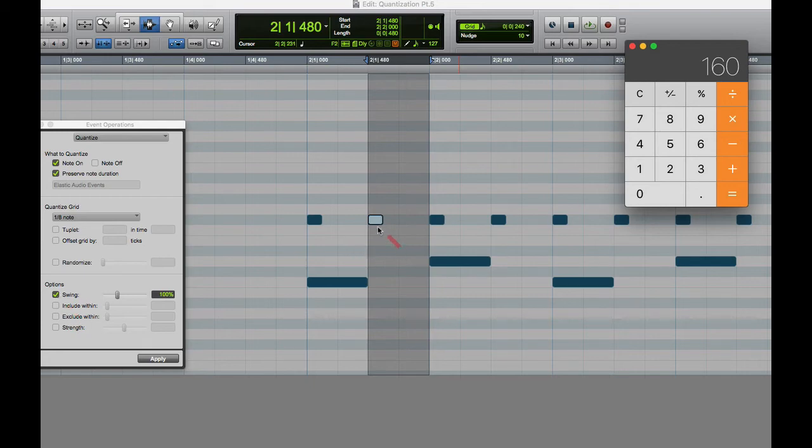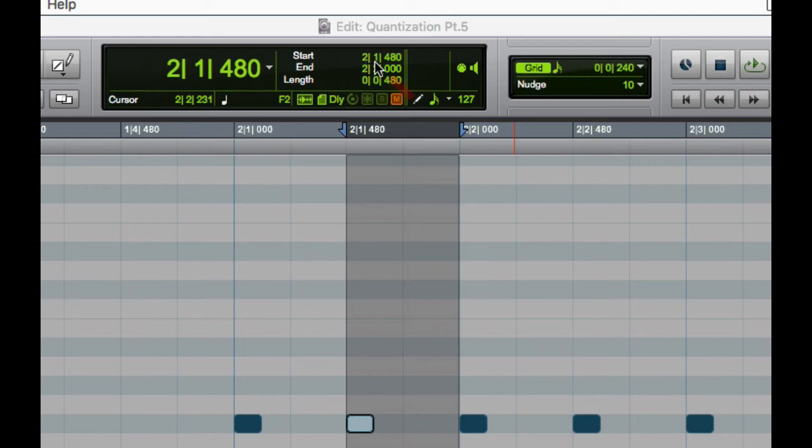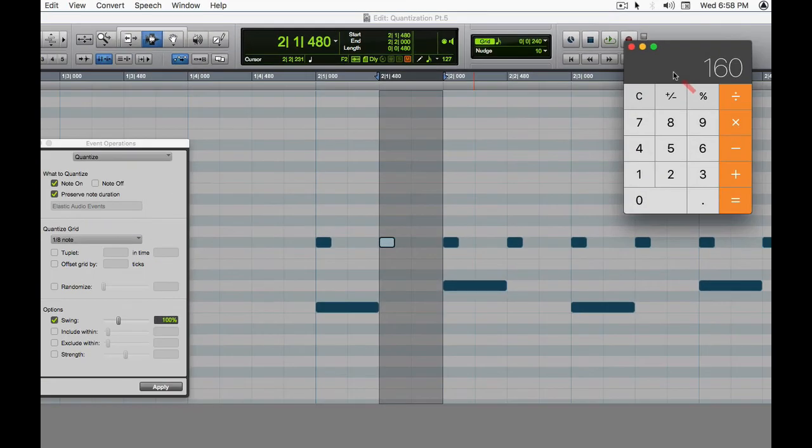Okay, let's go ahead now and swing this note by 100%. Now its current location is measure 2, beat 1, 480. Just for the heck of it, I'm going to add 160 ticks to 480. So 160 plus 480, 640. Let's see if the location of this note after we swing it is measure 2, beat 1, tick 640.